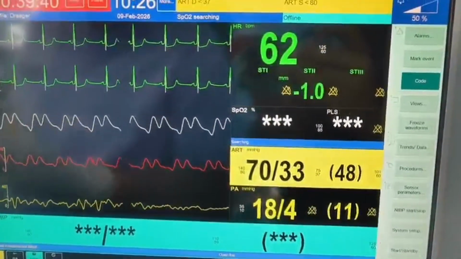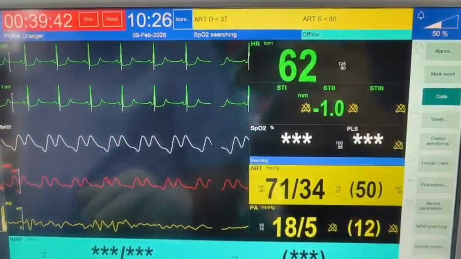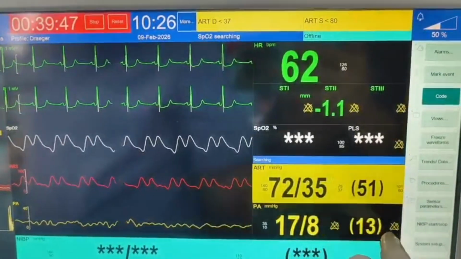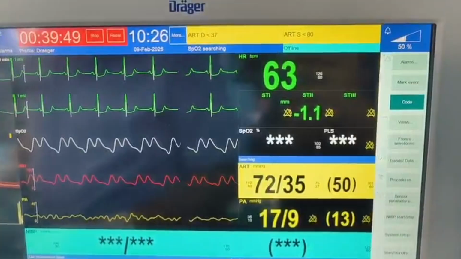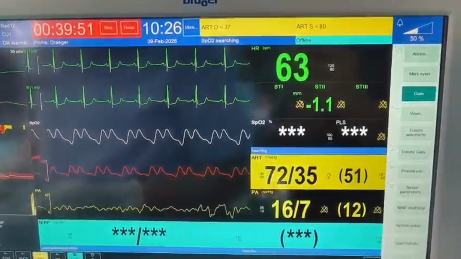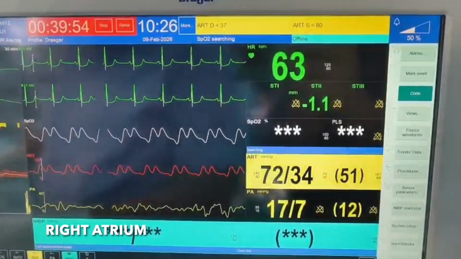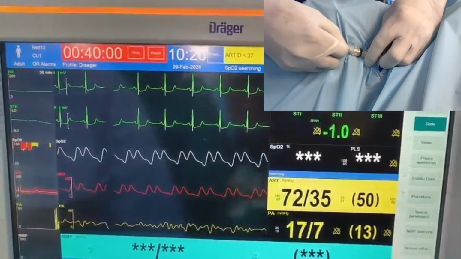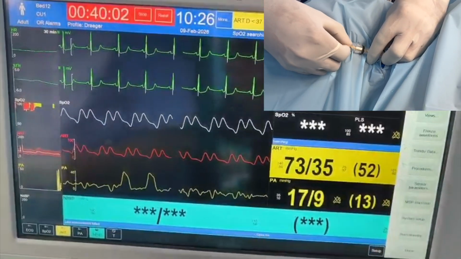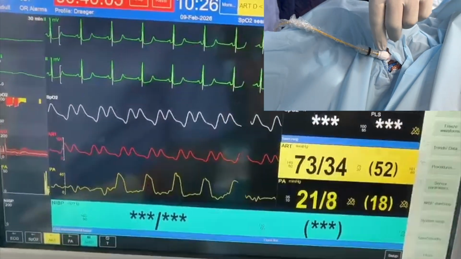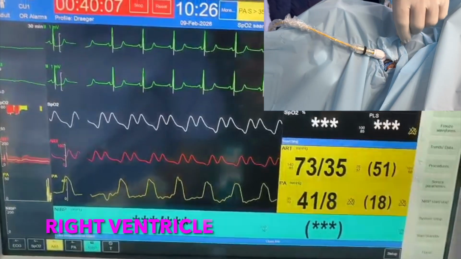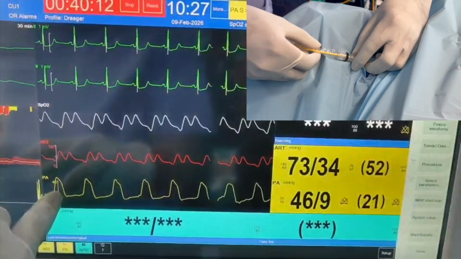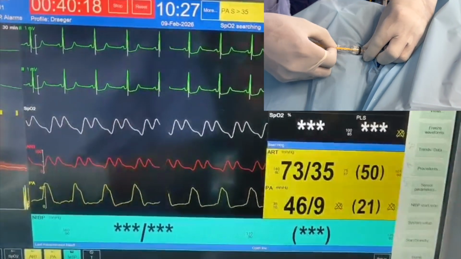So at the level of 20 centimeter, our catheter is in the right atrium. This finding belongs to CVP. Now we will advance our catheter further after inflating the balloon. Now our catheter is at the mark of 30 centimeter. Here you can see the systolic pressure has gone up. Now we will further advance our catheter.